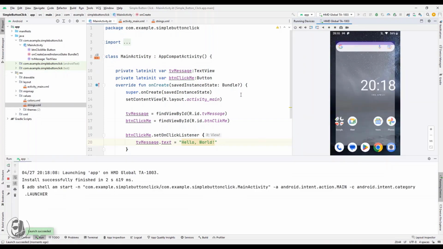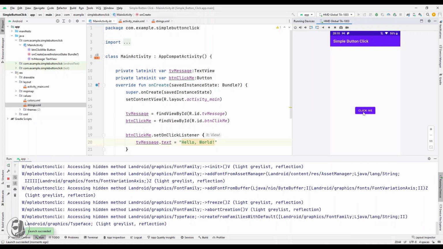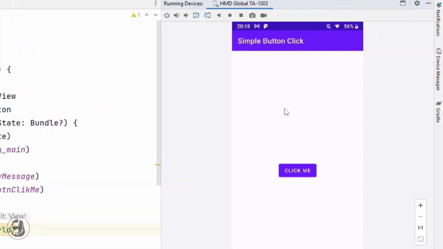So now you can see the application has installed correctly, and you can see the click me button is visible and the text is not visible. So what will happen when I click the click me button? You can see the hello world message has popped up. Right, so this is the end of this tutorial.